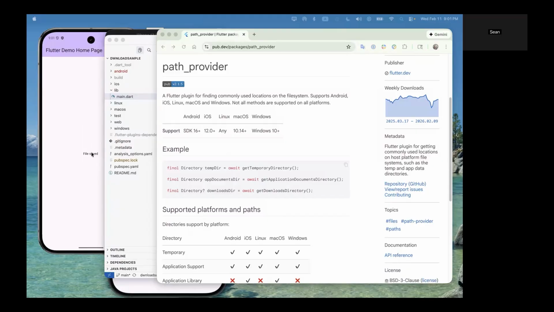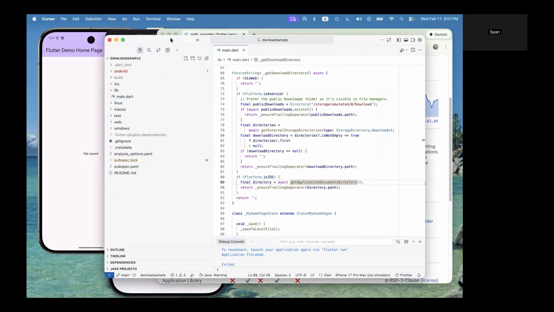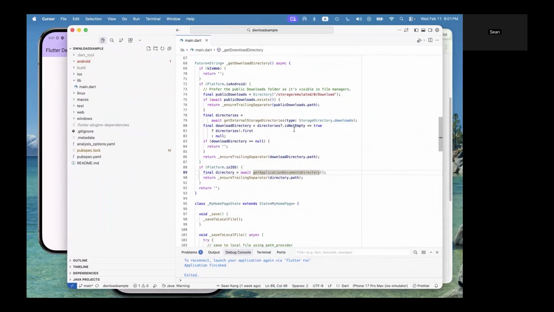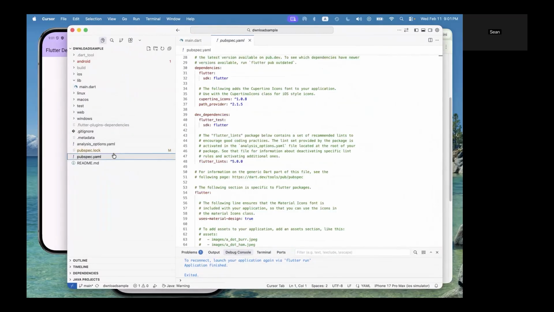Okay, this tutorial is about using a package that is built by the Flutter team called Path Provider. And if you look at my sample, I'll put a link to the sample source code for this. But here is the package that I'm using, Path Provider.